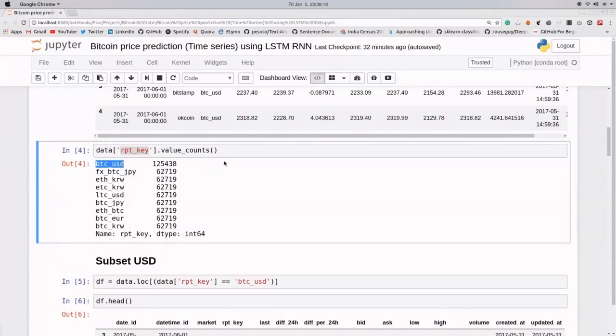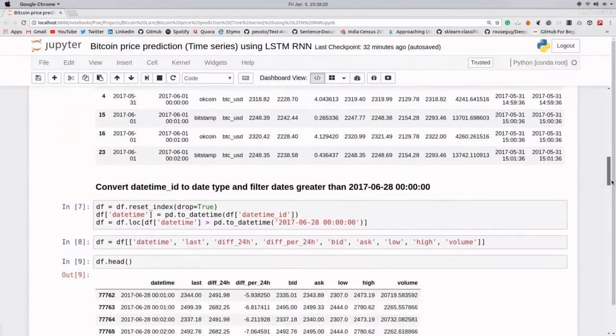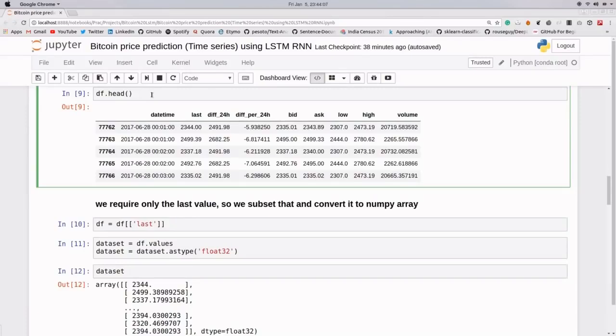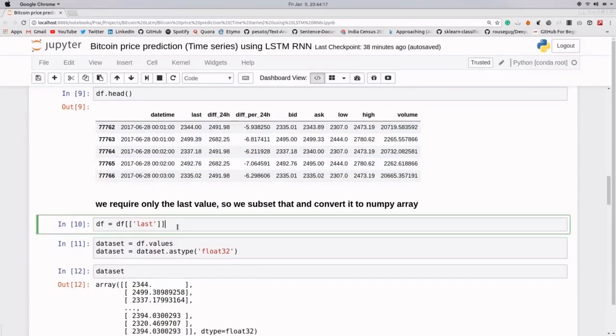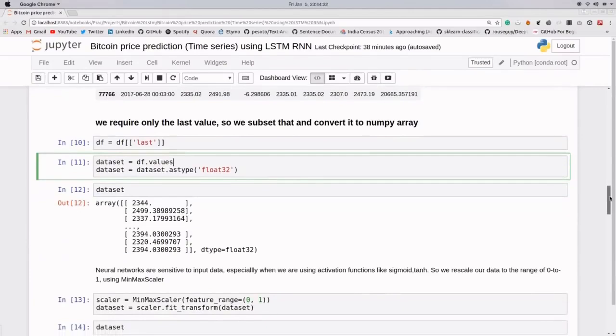So what we can do is filter our data with only USD currencies. Once we filter that, we will convert our datetime ID to a proper date type and filter the dates greater than June 28. Once we have filtered, we have data with a proper sequence of time associated with a particular value. We will be requiring only this particular value called last. So we will subset that particular column alone and convert that column into a NumPy array with the float type.